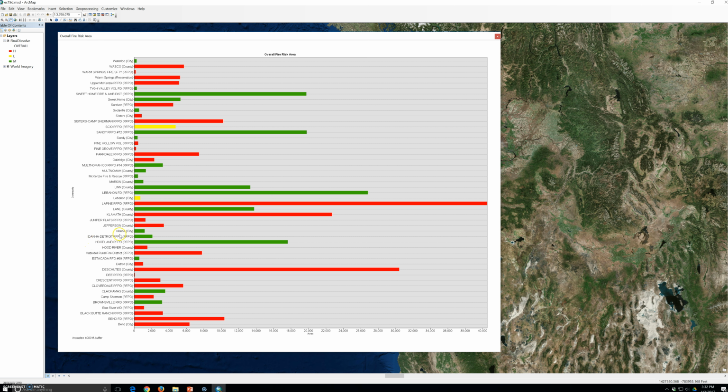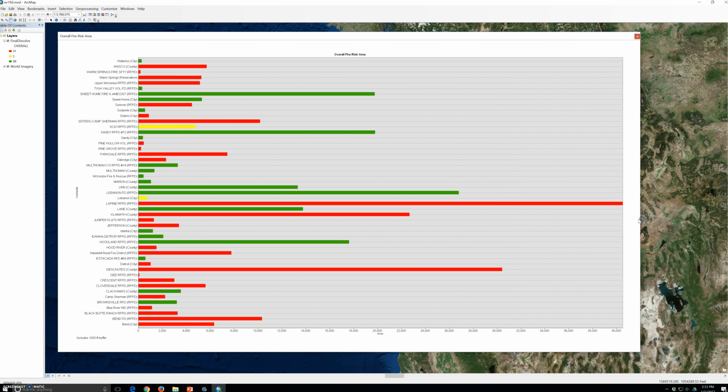Okay, now Leipan Rural Fire Protection District. Let me find Leipan. Where is Leipan? Let me take a closer look. This one, Leipan Rural Fire Protection District has the greatest area at risk. So you can see here it's the most.